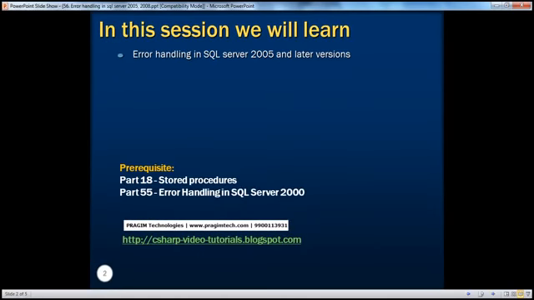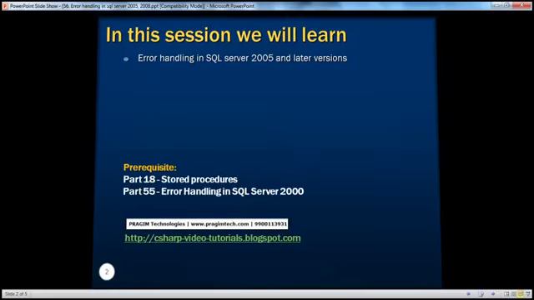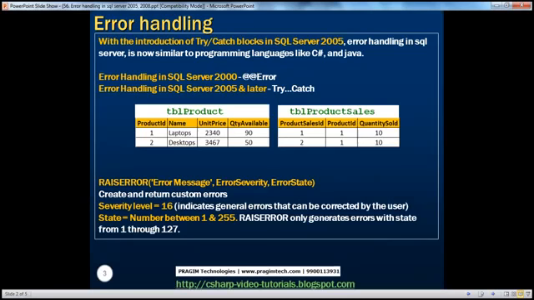In this session, we'll learn about handling errors in SQL Server 2005 and later versions. Before continuing with the session, I strongly recommend watching part 18 and 55 of this video series. With the introduction of try-catch blocks in SQL Server 2005, error handling in SQL Server is now very similar to programming languages like C# and Java.